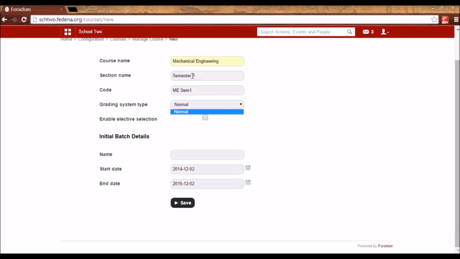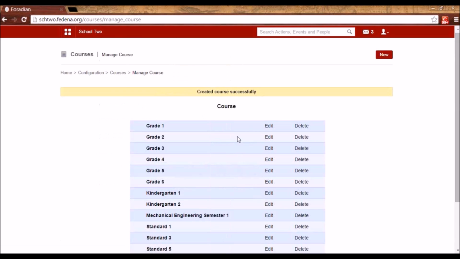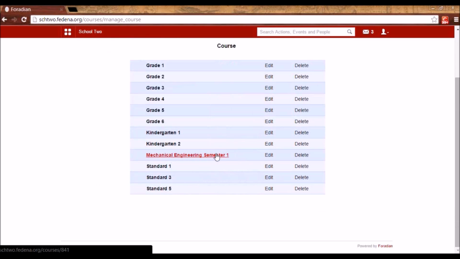Grading system generally for engineering courses is GPA. So you can select that. If you would have ticked from general settings, it will come here. If there are any optional subjects for the students and you want the students to choose them themselves, you can tick this. And name would again be A 2014. So let me just save it. And it is going to appear like this. Mechanical Engineering Semester 1. So this is the course now.